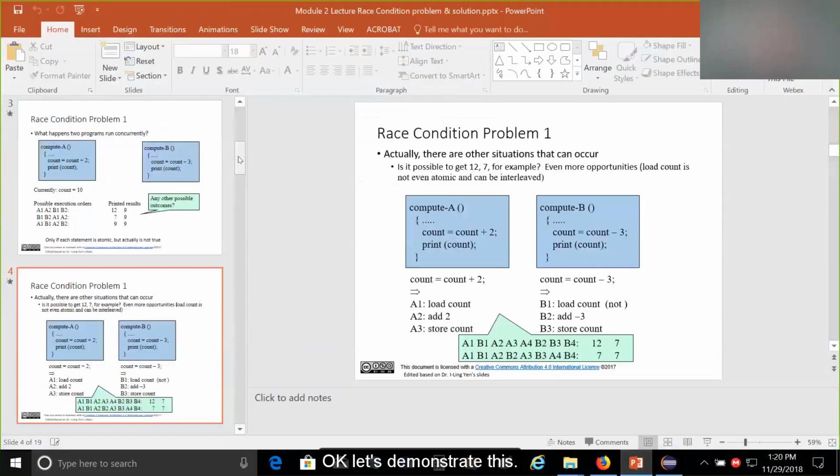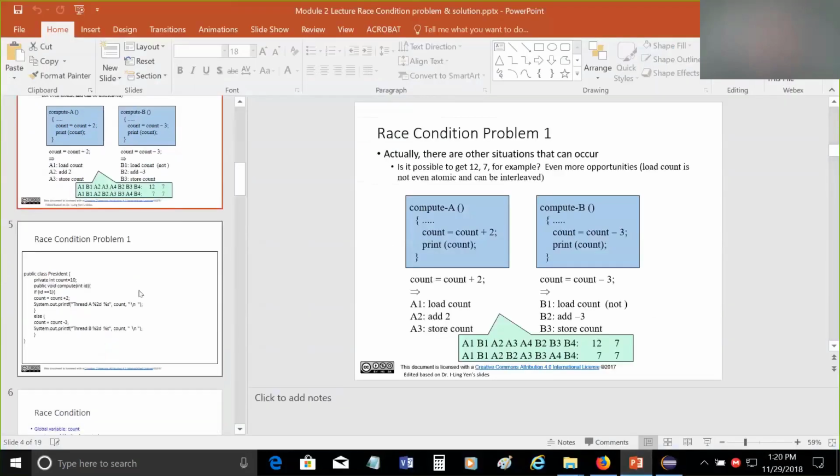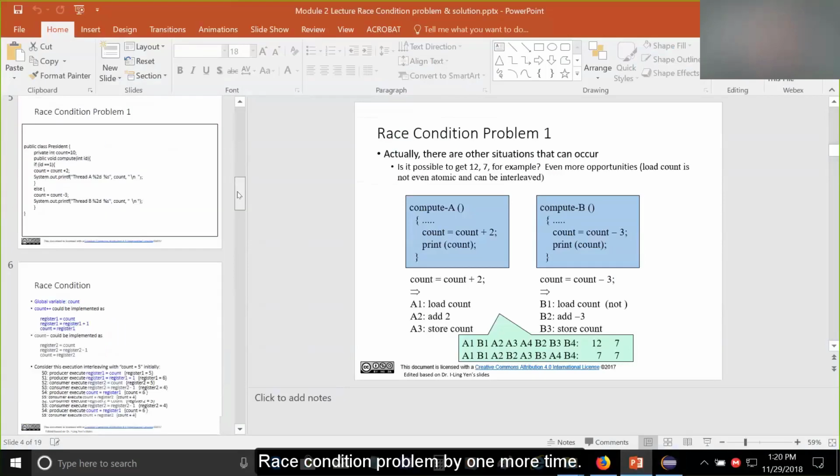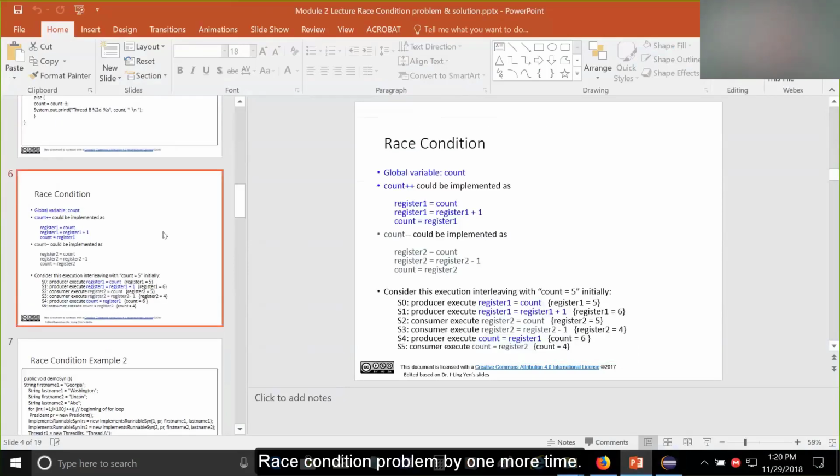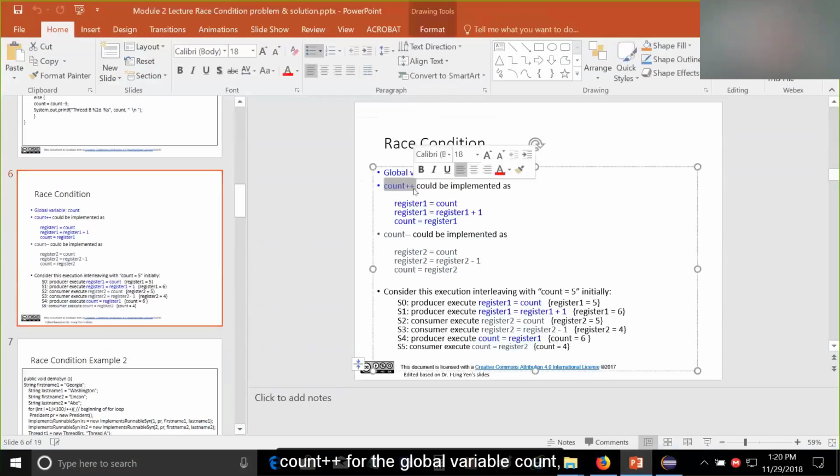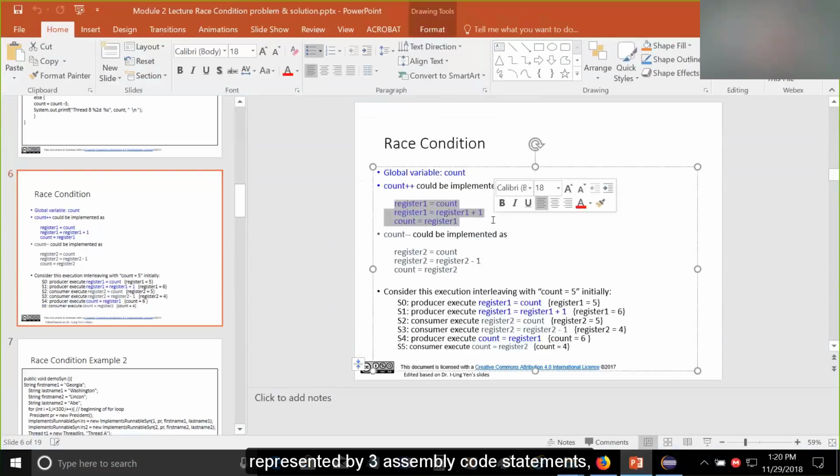Okay, let's demonstrate this race condition problem one more time. Look at this one single statement, count plus plus, for the global variable count. Again, this single statement will be represented by 3 assembly code statements, similar to the process we just discussed above.